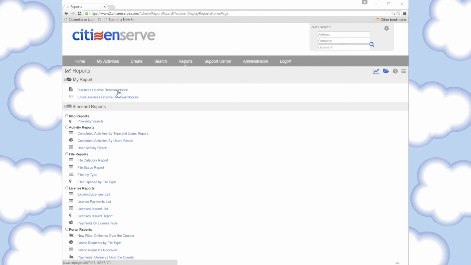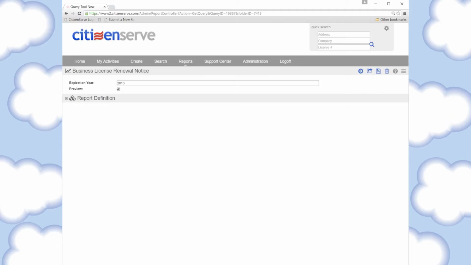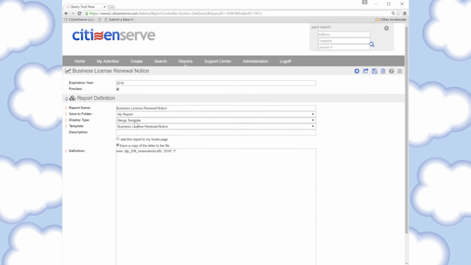In this example, we've got a merge document, which is the business license renewal notice, and an email merge, which is the email renewal notices. Let's look at the business license renewal notice. If I take a look in the report definition, I can see that this report is set up as a merge template, and it will merge with this business license renewal notice. I can set up multiple templates, so you can set up as many as you'd like.